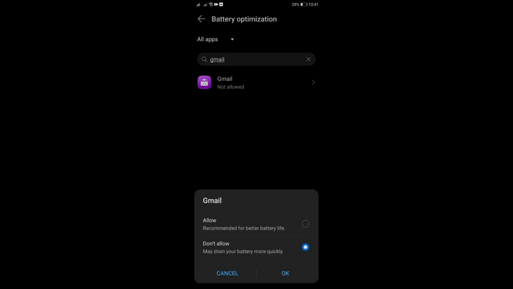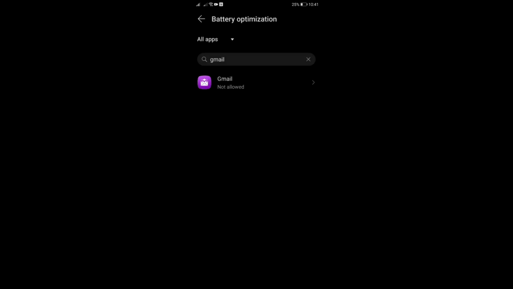So as you can see, it's set to don't allow, and it may say that it may drain your battery more quickly, which is understandable, okay, because we just want to make sure that it's not being controlled or manipulated in the background, so there will be no sort of restrictions in terms of getting any updates or notifications to this specific app. And again, you can do these steps to any apps you would like to make sure that you get notifications for.